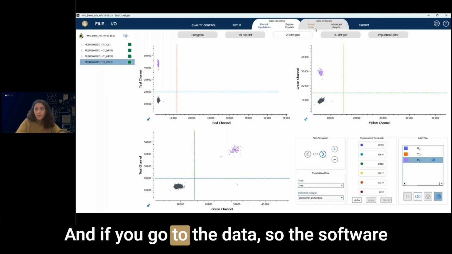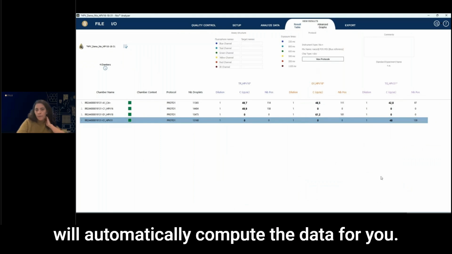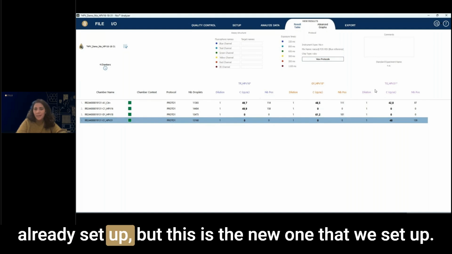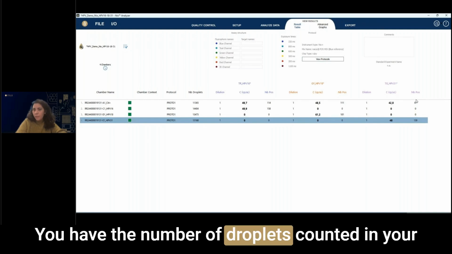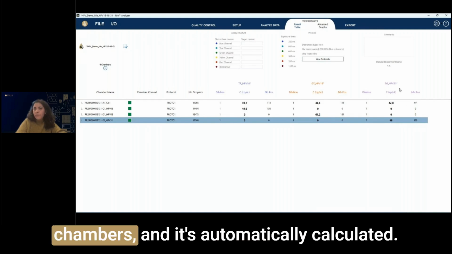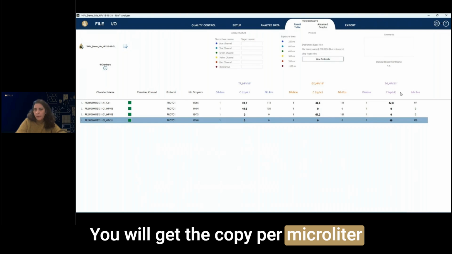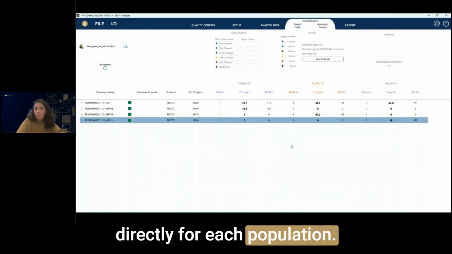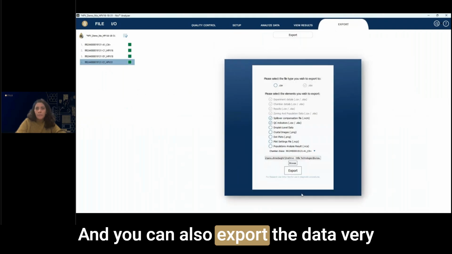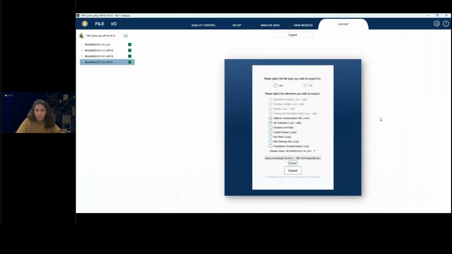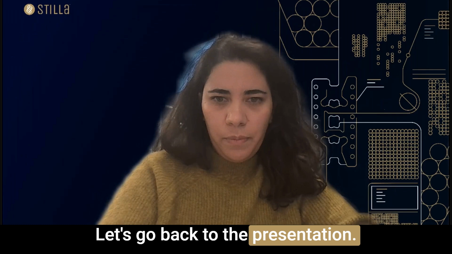And if you go to the data, the software will automatically compute the data for you. Now you have already the two populations that were already set up, but this is the new one that we set up. You have the number of droplets counted in your chambers, and it's automatically calculated. You will get the copy per microliter directly for each population. And you can also export the data very quickly, very easily from the software. Let's go back to the presentation.